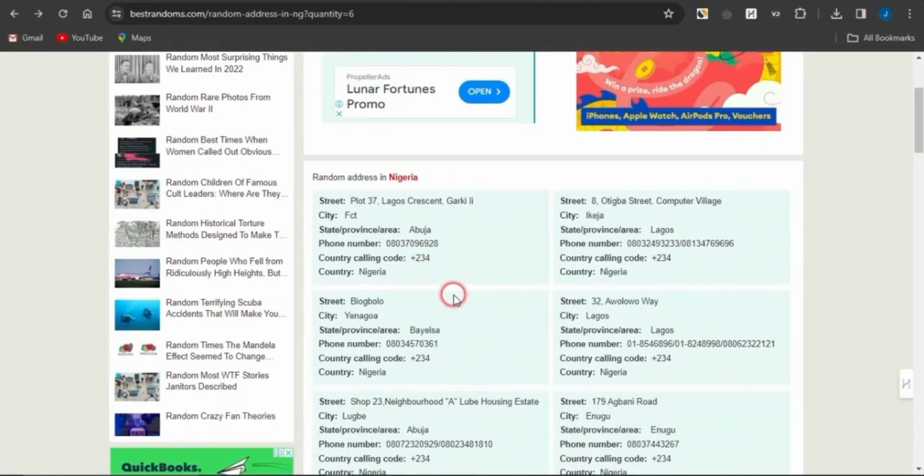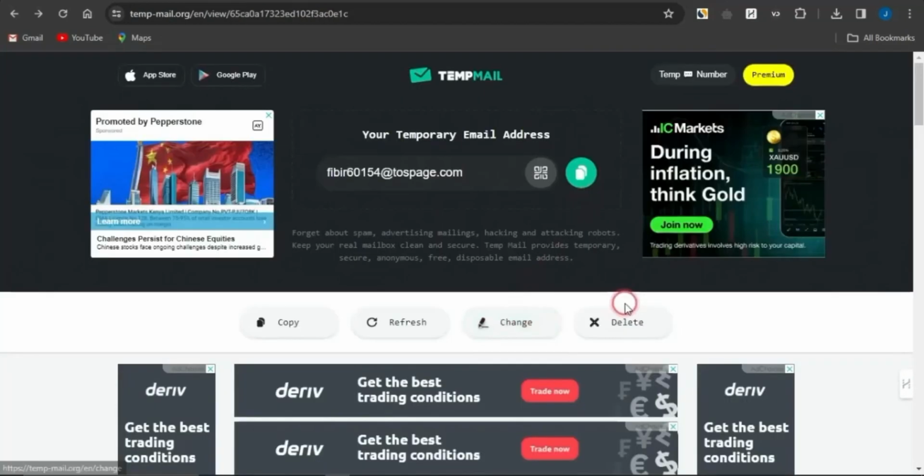Select the location which you intend on getting zip codes from right here, and as you can see, these are best random addresses in Nigeria. You can see the street, the city, the state and province area, the phone number, country calling code, and the country. You could also get zip code right here for your offers. You can change the addresses to get different zip codes over and over again, as much as you like to get different codes for different offers. You could also do the same for the temporary email platform.